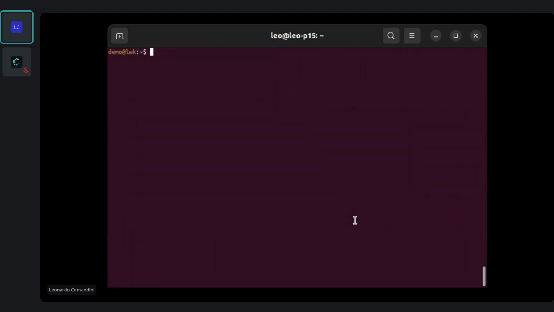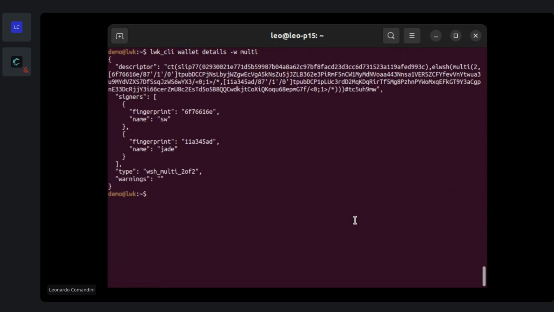So now we have it. Let's get the details of the wallet. Wallet details, and let's specify its name. So, okay, we have the descriptor string, which is the one that we set before. Then we have the type. It's a witness script hash multisig 2 of 2. And then we have the name of the signers involved. The signers are loaded, and thus we have the names in here. Of course, if one of these two signers was not loaded, we wouldn't know the name. We would just know the fingerprint. The fingerprint basically was taken from the key origin part, which is basically here and here.